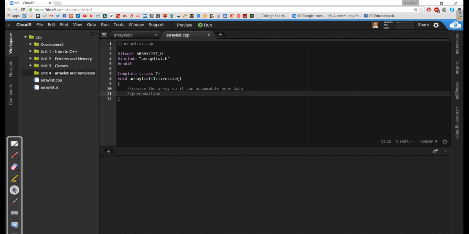We need to make sure that whenever we run this, the size of the array equals the size of the data. In other words, if I had 5 cells in my array, then I also have 5 pieces of data. So I'm going to be operating under that basic assumption in here. And that assumption will actually be addressed with that need to resize method that we wrote earlier. So the post condition, we should have a new array that's twice the size.